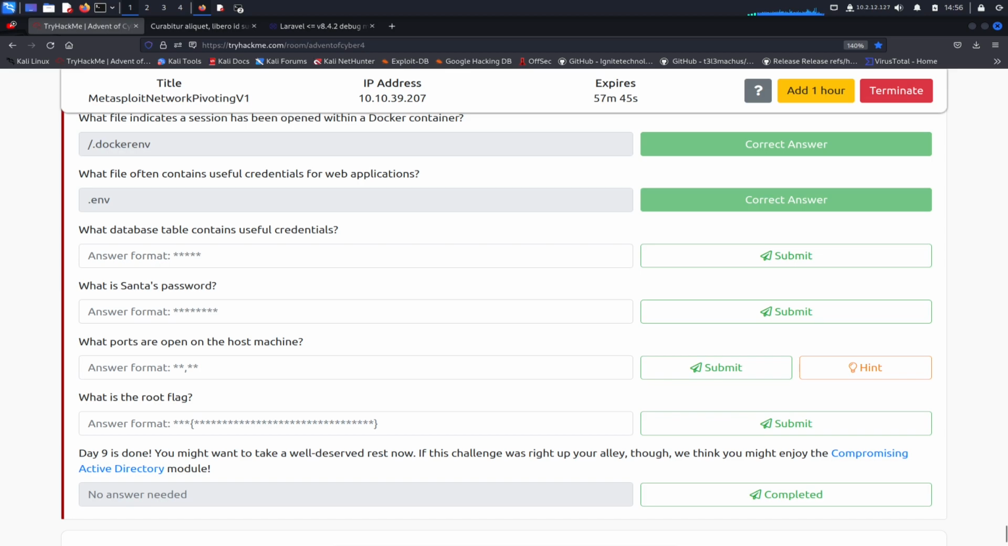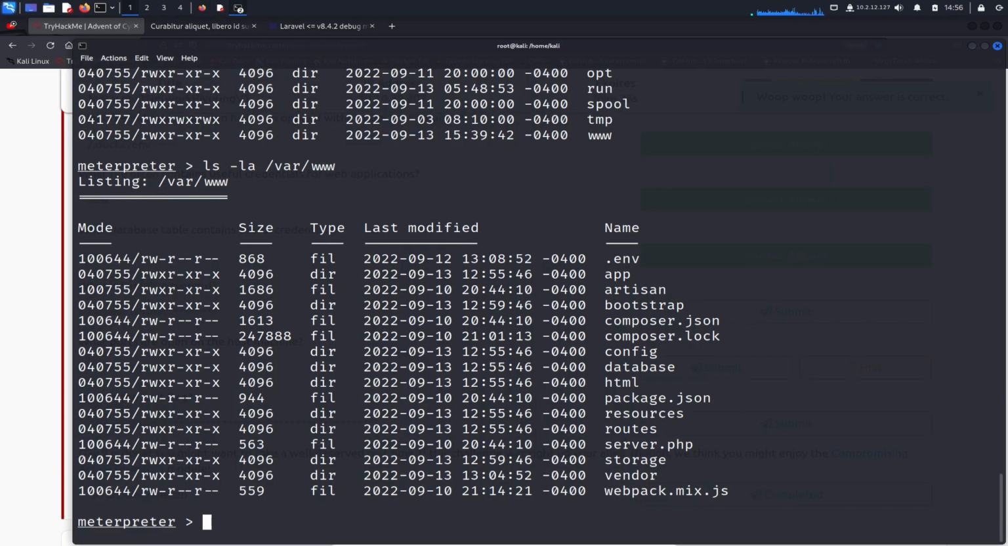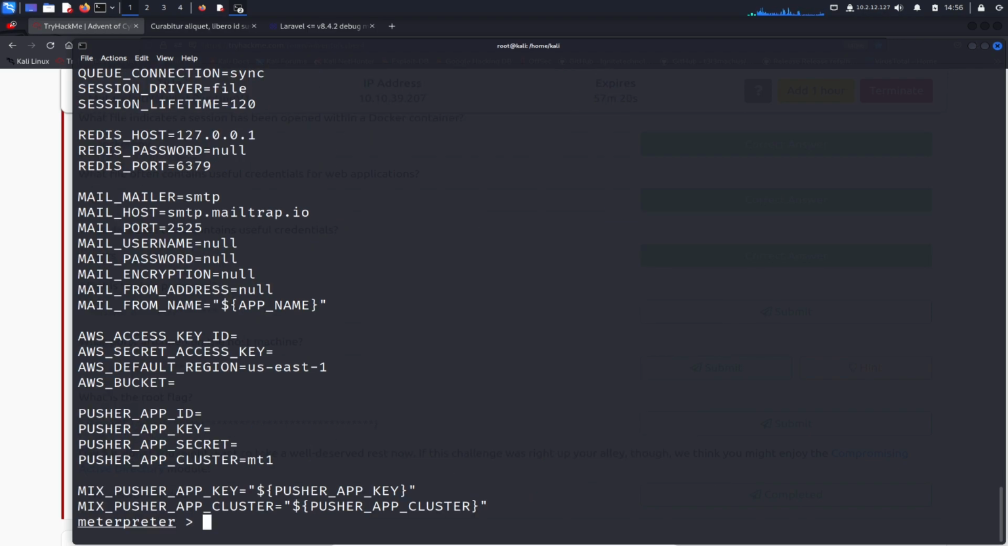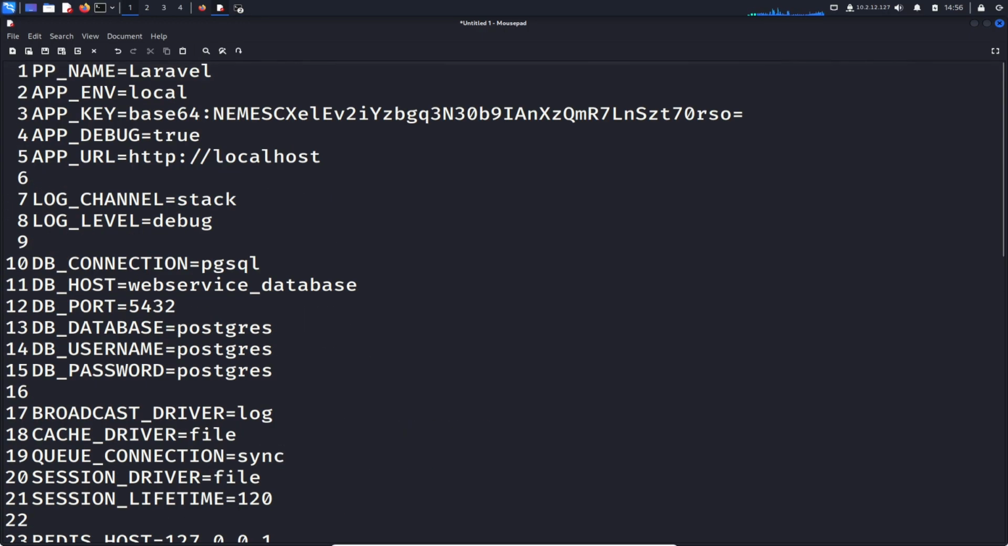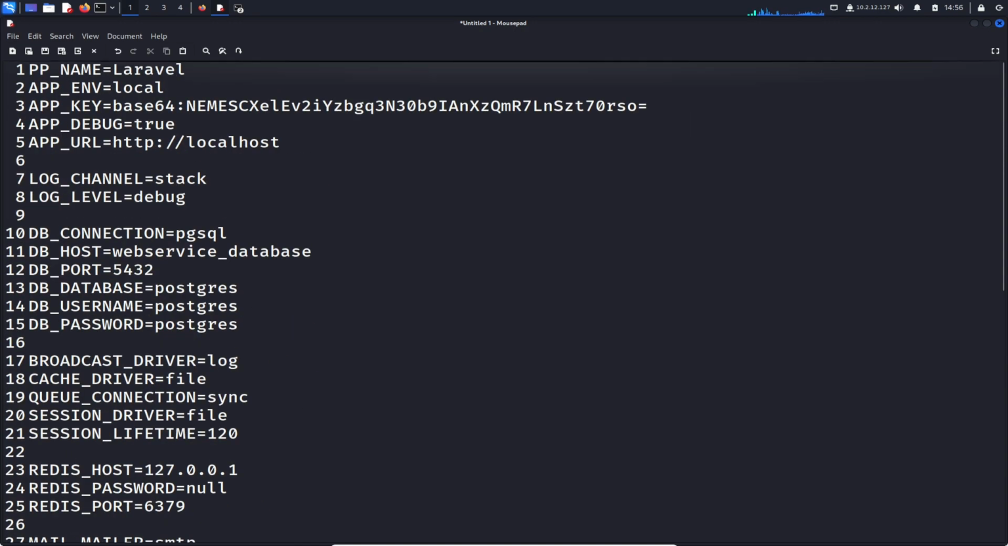And what database table contains useful credentials? Usually the users. All right, users. So now what I want to do is try to cat this out. I want to use cat and then var www .env. All right, cool deal. So what we could do is take all this. This is where I was at. Well, I went a little further, but this is where I was at, and then I just copied that and pasted it in here, so we have it for reference.